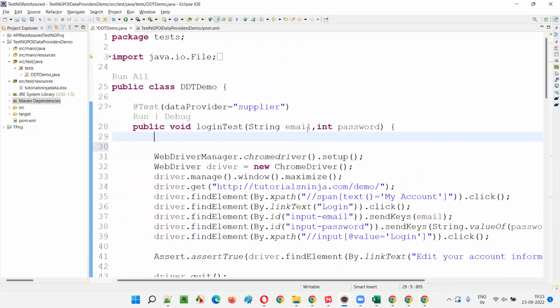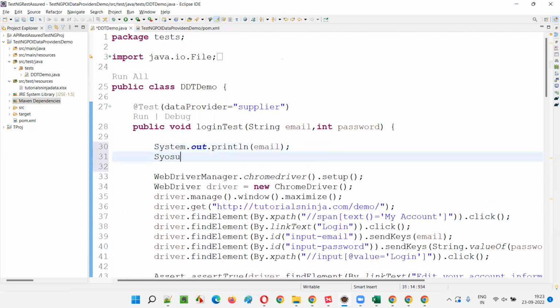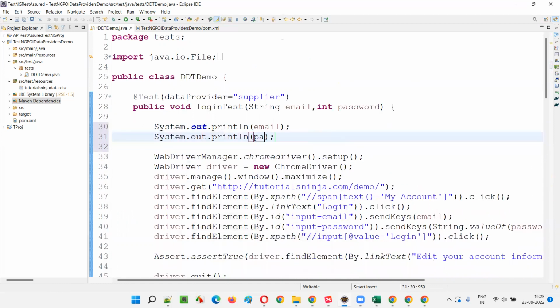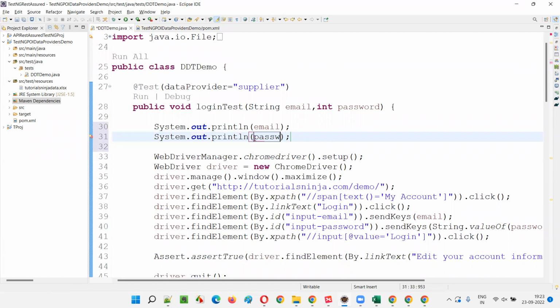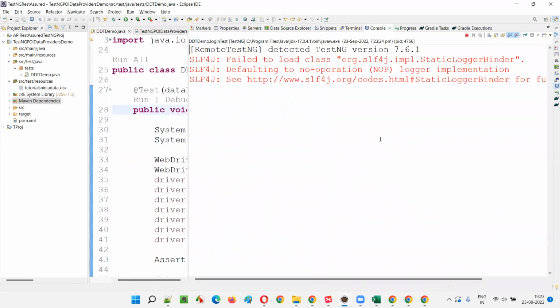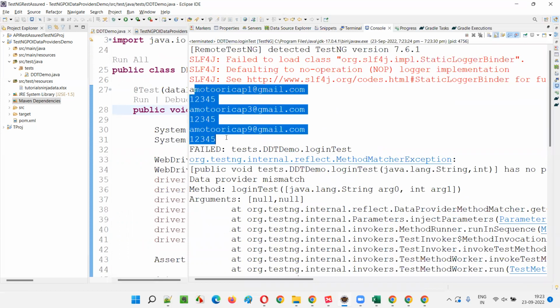So I'll do one thing. System.out.println email, System.out.println password. I'll try. Save this, run this. Let's see what will happen. No, it's not passing at all. Data provider mismatch.